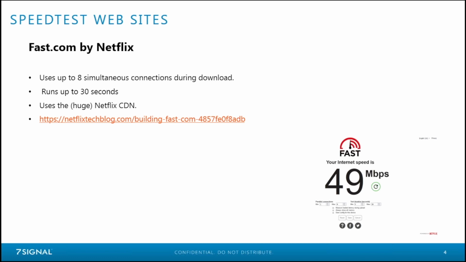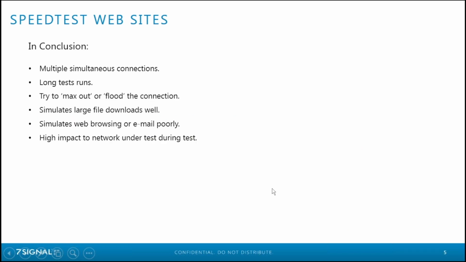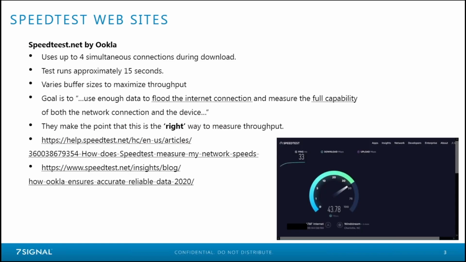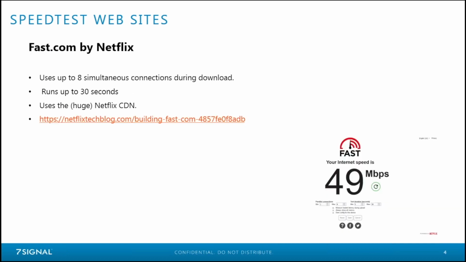And in fact, this down here in the corner is my connection at home. Whoops. It's supposed to be a 45 megabit DSL connection. I get 49 or 50 from fast.com, and looks like about 44 from Speedtest. So they're, I think, pretty close to measuring what the maximum of my connection is.